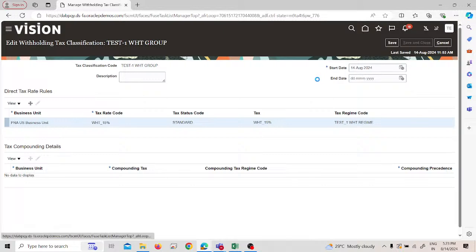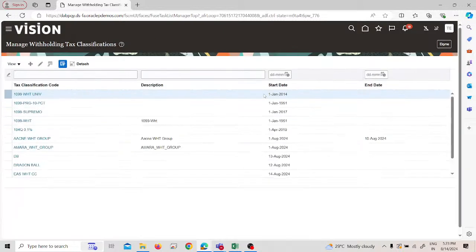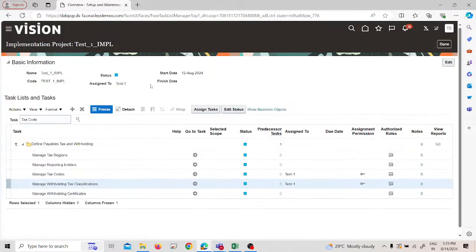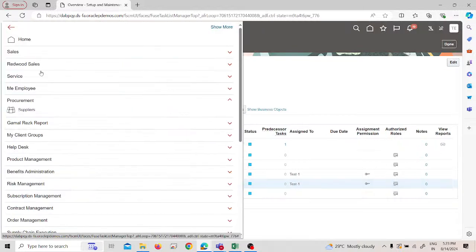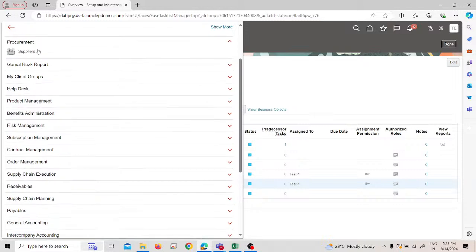Okay, now after save and close, we will go and assign the withholding tax group to a supplier. We have created only one supplier. So we will go to the supplier option, that is from the procurement. We will go to a supplier.